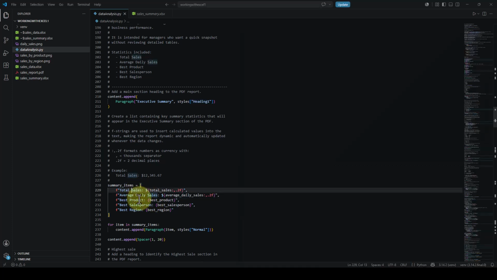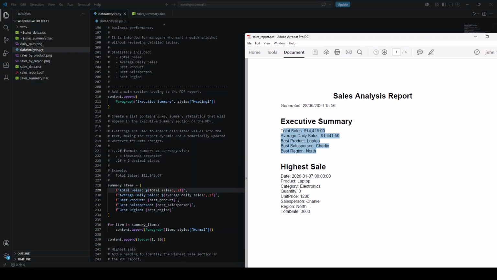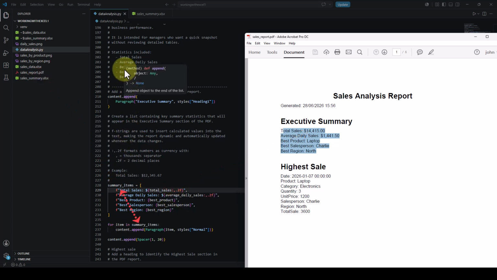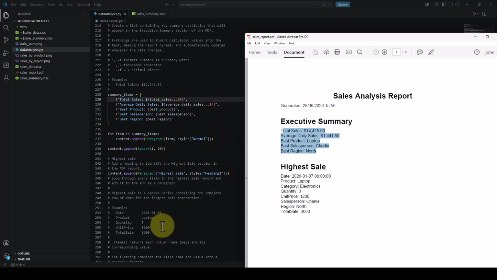So we've got our total sales, average daily sales, etc. And that's appearing each line of data here. Then we're adding the number or the value beside it. So total sales, average_daily_sales, etc. Then we're appending it to that content list that we talked about earlier. For item in summary items here, we're appending it, ready to export to this PDF. Then we're putting a space in between here.